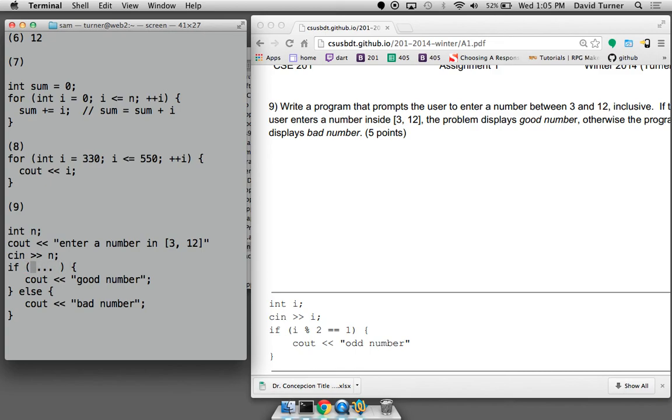So the main purpose of this exercise is to figure out what the condition is here. The number has to be inside this interval 3 to 12. So n must be bigger than or equal to 3, and n has to be less than or equal to 12. You can write it in different ways. There's many different ways to write this condition.